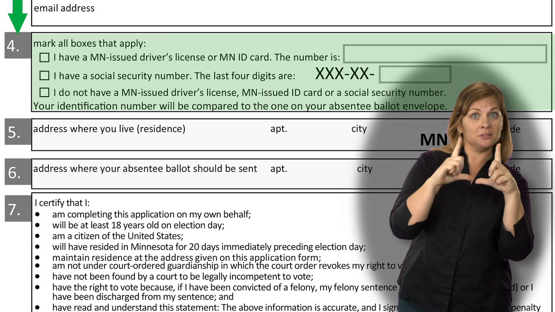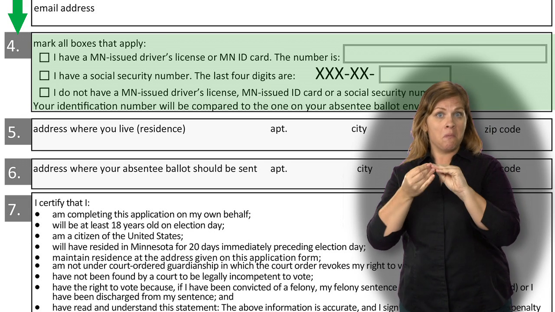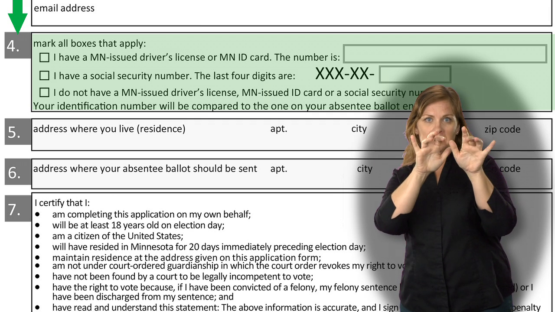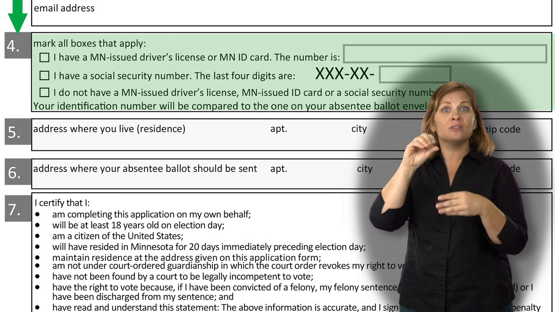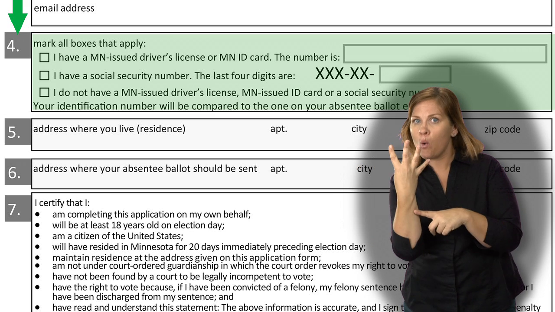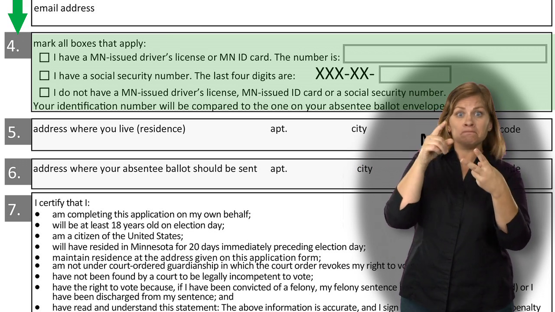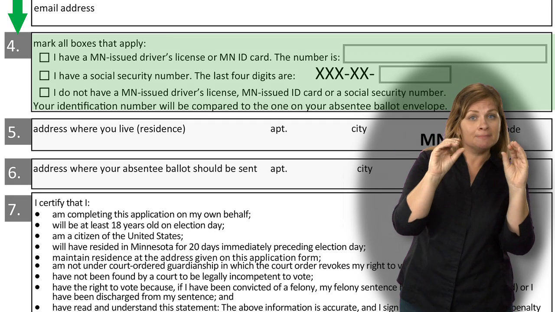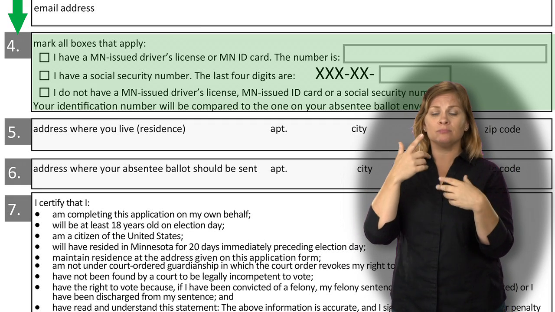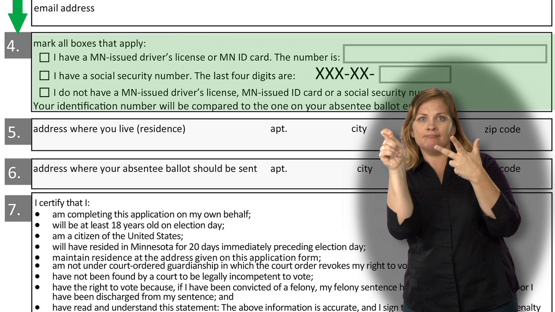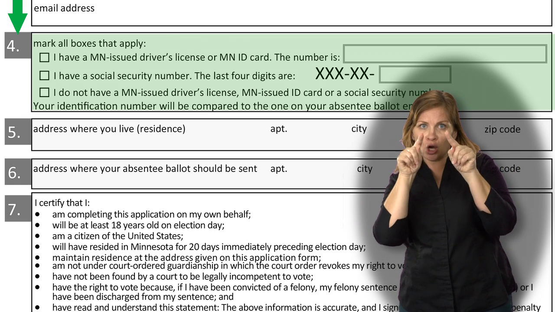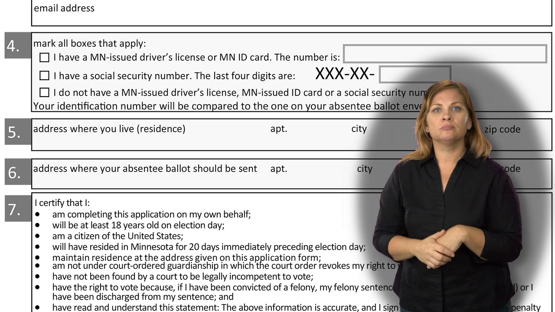If you have a Minnesota driver's license number or a Minnesota state ID card number, mark the first box and write it in the space provided. If you have a Social Security number, mark the second box and write in the last 4 digits in the space provided. If you do not have a Minnesota driver's license or a Minnesota state ID card or a Social Security number, mark the third box.